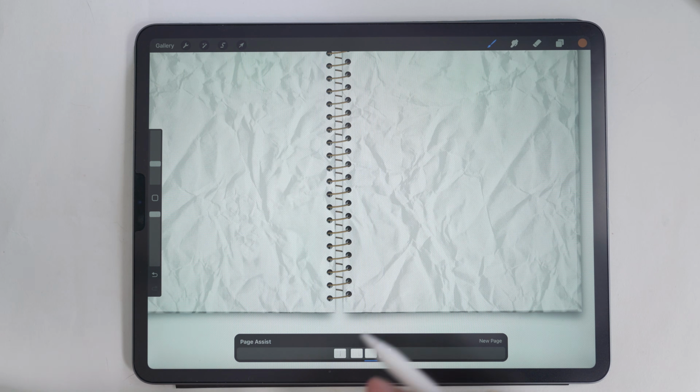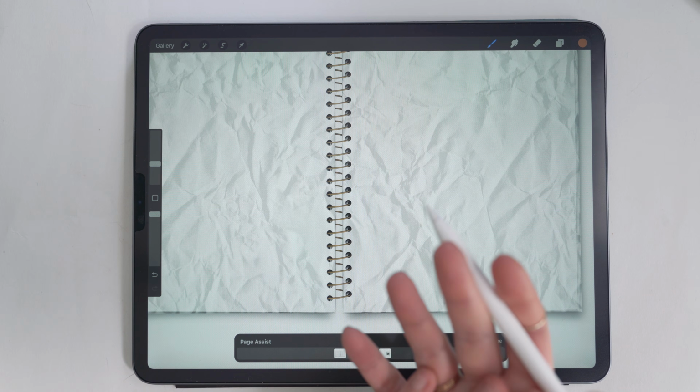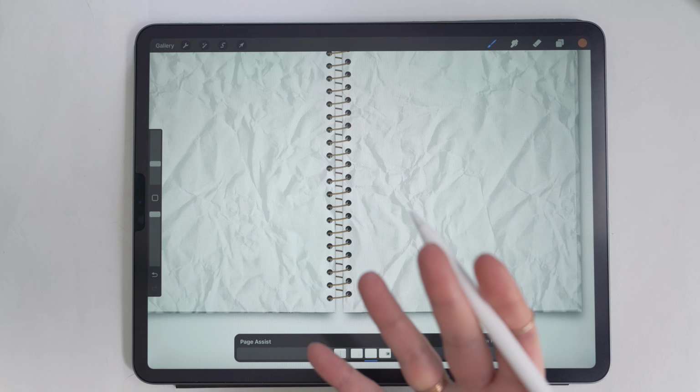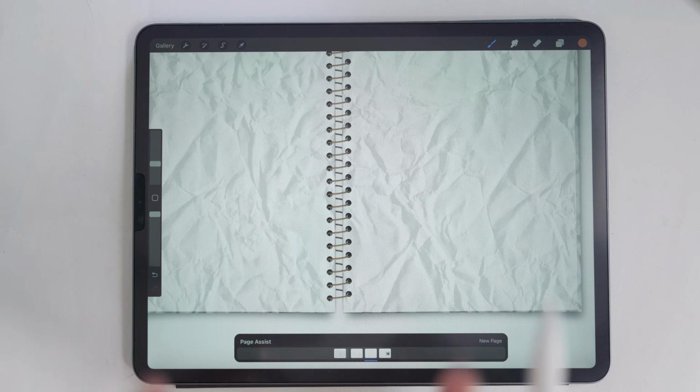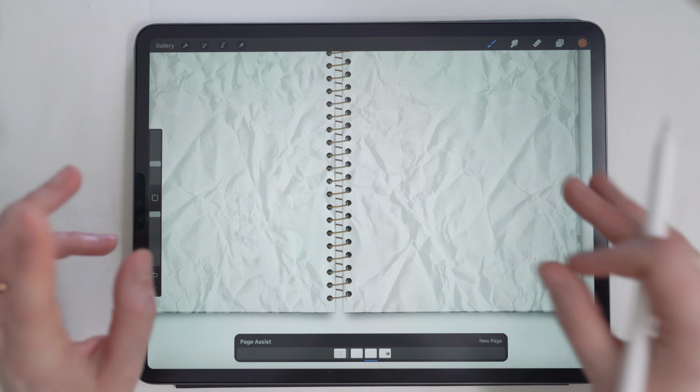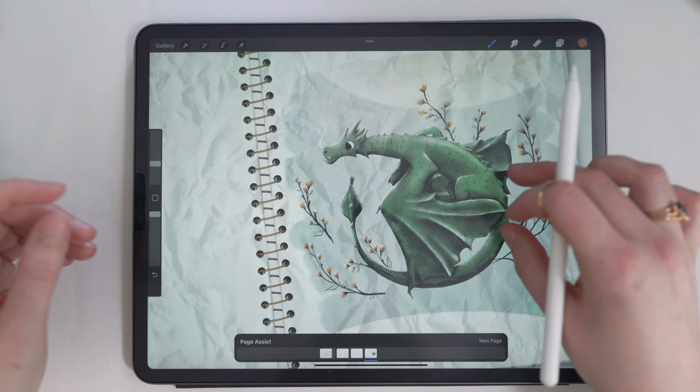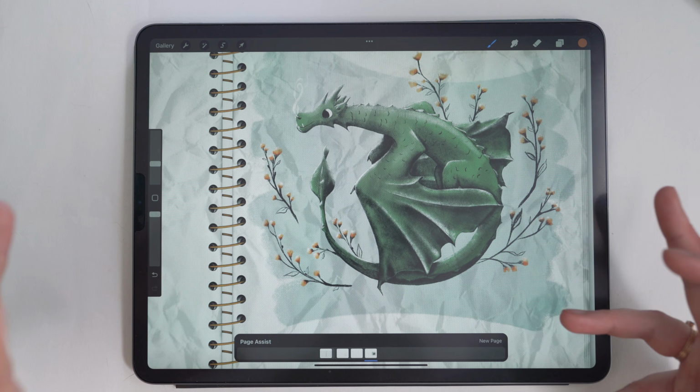Now, the advantage of this is that it's really easy to add new pages, and you can work on a single layer as a page, and you don't have to create a group for each page that you want to make. However, it's definitely a more subtle texture. It looks a little less realistic.